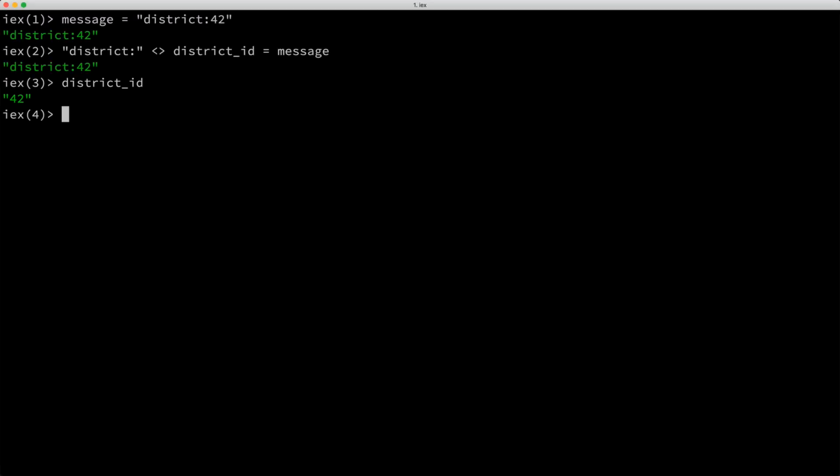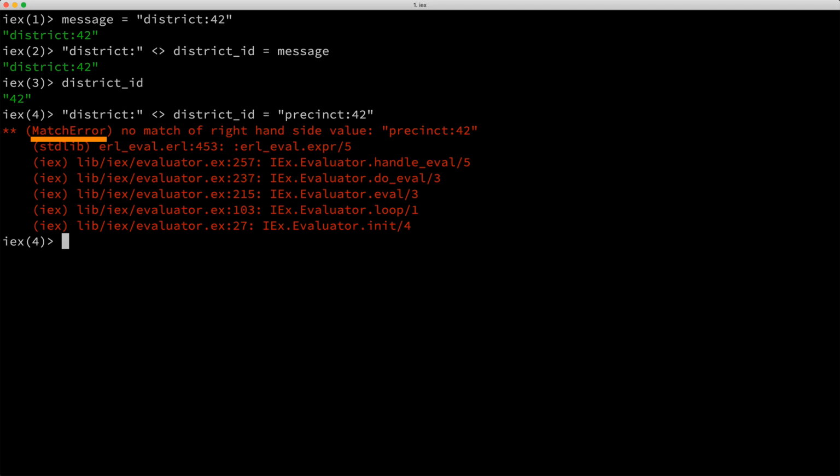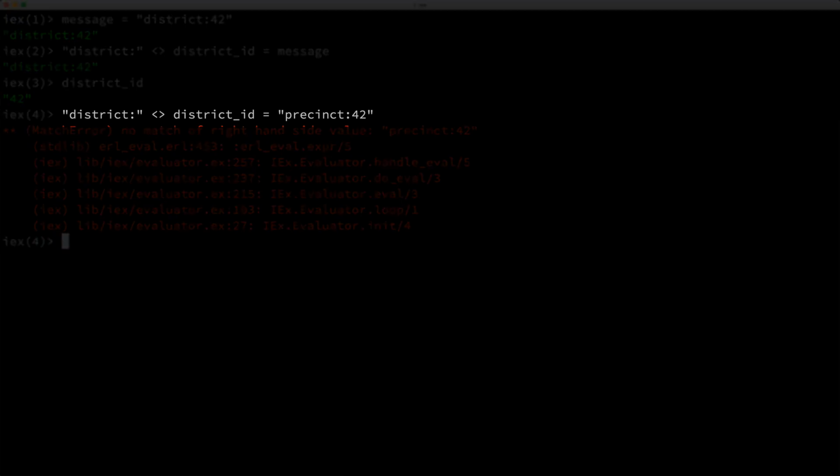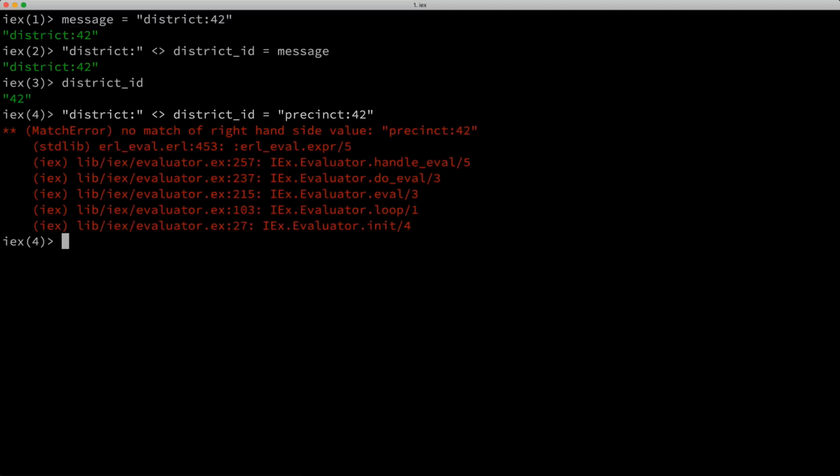Cool. What do you think would happen if we try to run a similar expression, but on the right side of the match operator, I keyed in a string that doesn't match the first part of the string on the left-hand side? Let's see. Well, it gave us a match error, which, if you think about this expression as an assertion, the result we got, an error, should make sense. The assertion failed because this part here isn't the same as this part here.